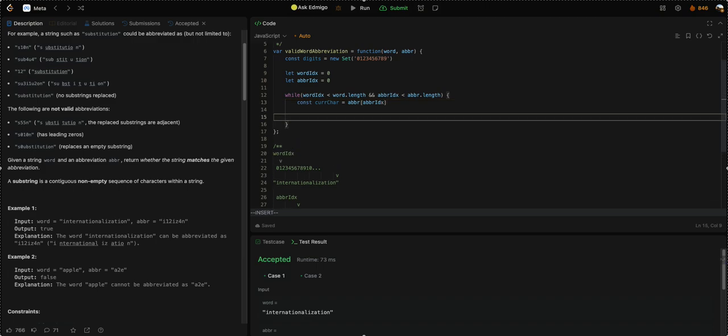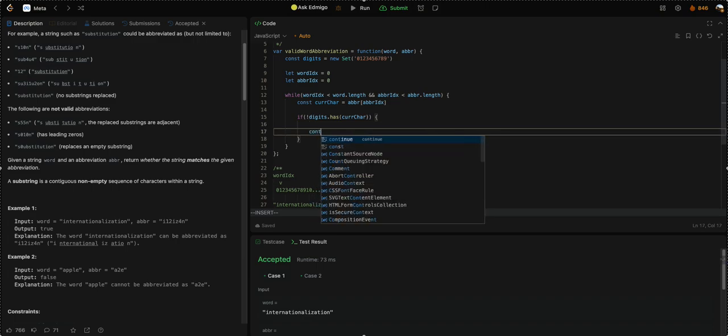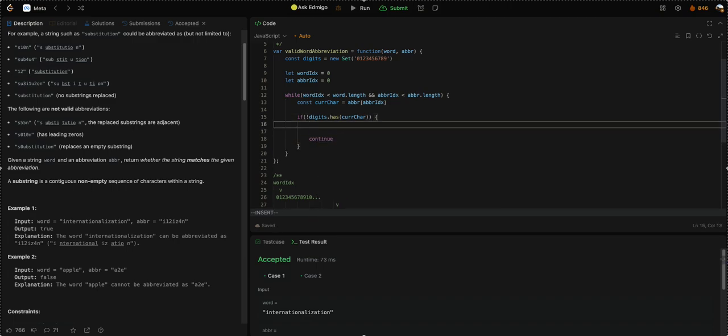add. Now if it's not a digit, so let's first focus on the easier part. Let's first focus on what we do if something is not a digit. So we can check if digits doesn't have that kind of character. Okay, it means it's not a digit. If it's not a digit, then if they're not matching, we need to return false. Otherwise, we can just go forward.